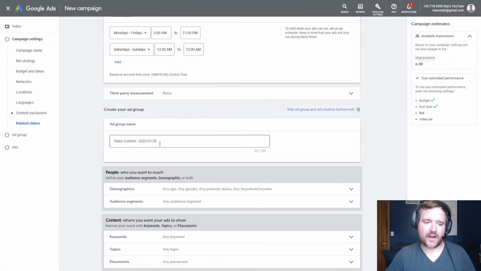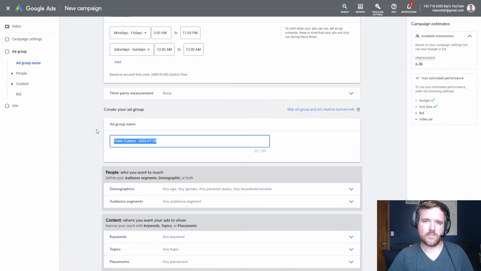Scrolling down to the ad group, I would highly recommend that you name your ad group the users that you would like to be targeting. So I would like to target males who are 25 through 45 and who have YouTube interests. And the reason for that is because I'm going to be targeting users who are interested in an extension called TubeBuddy, which is a browser-based extension that helps grow your YouTube channel. So I want to target males who are 24 to 45 who have interests in a YouTube channel.